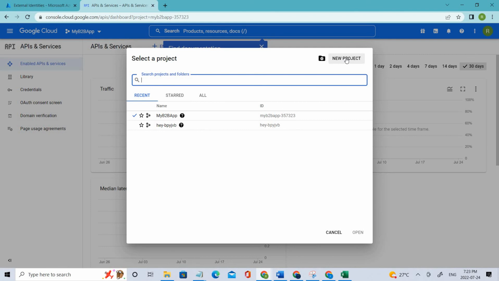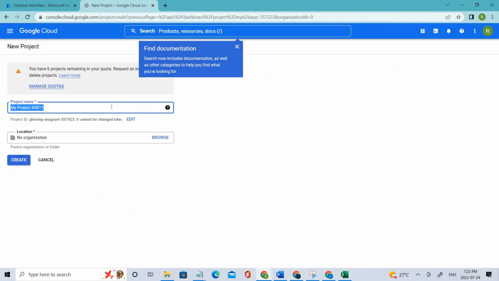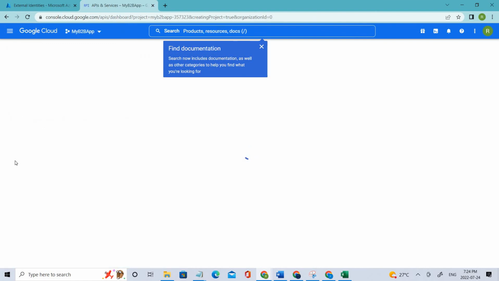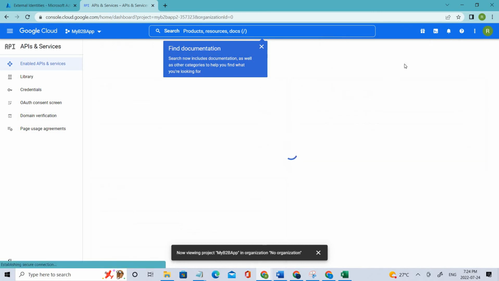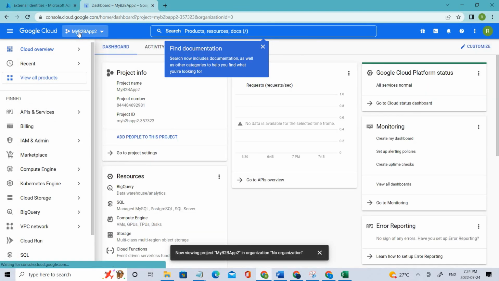Let me show you how we can create it. I have two apps, so let me create a new project and see how we can get the secret key. For that, let me go back and add it here. I'm not selecting any organization. So let's click create. This is the second application that we are going to create. Let's wait for it to be done and select that. You can see here, we have selected app two.